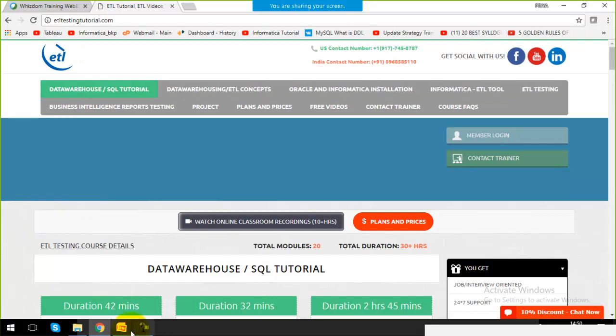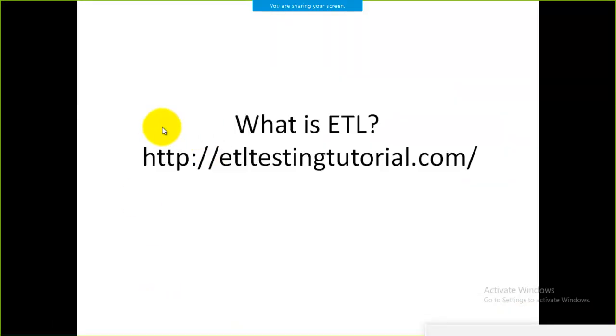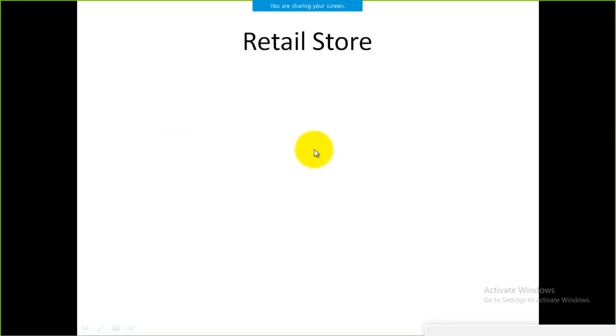Today I'm going to start with the topic: what is ETL and how ETL comes into the picture. Right, so let's start with this. Let's take an example of a retail store. Let's say it's for Easy Day.